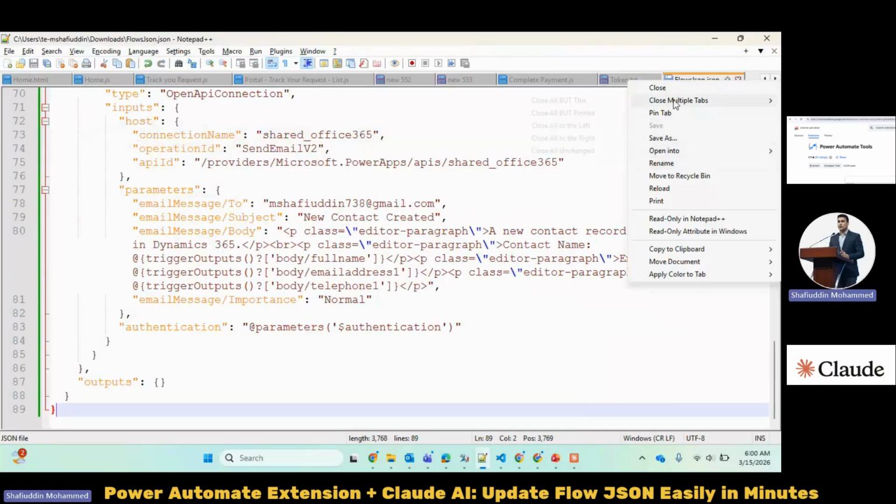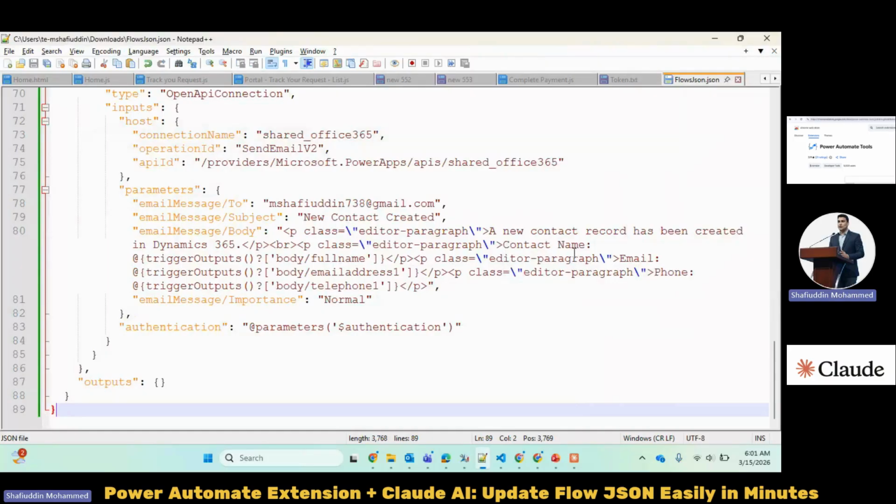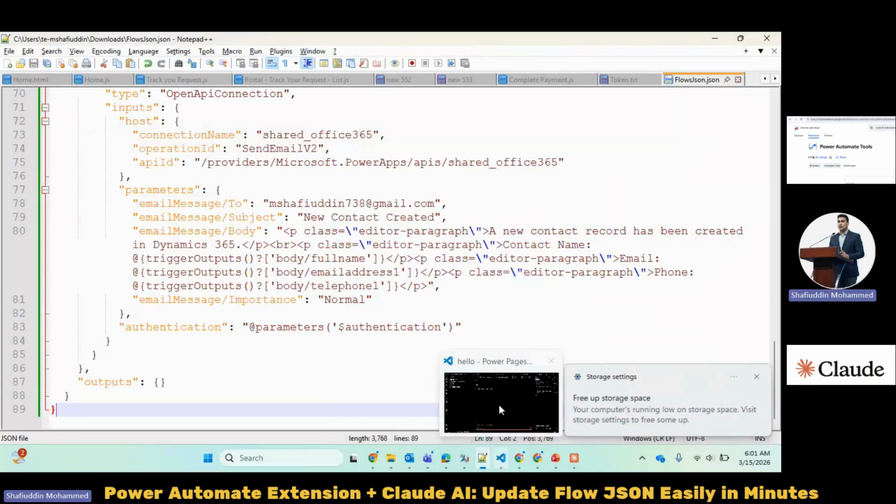I am copying the path of the file. Let me copy to clipboard, copy full path. Copy whatever the file path is there. This one I have taken. Now I am going to Claude.